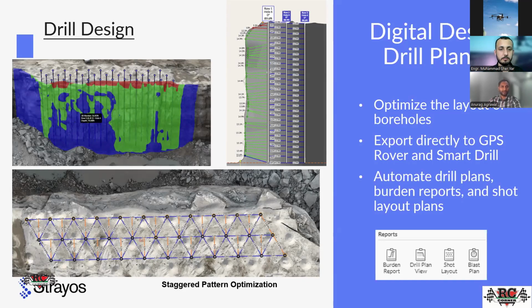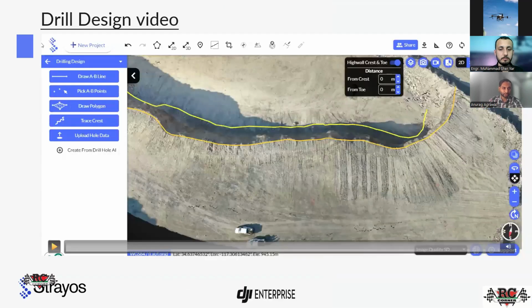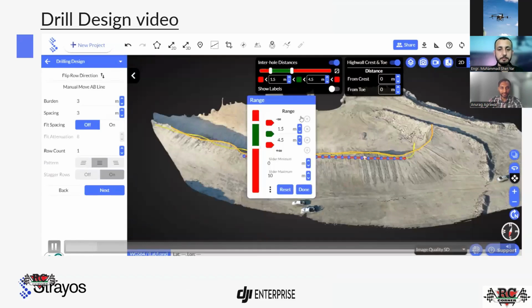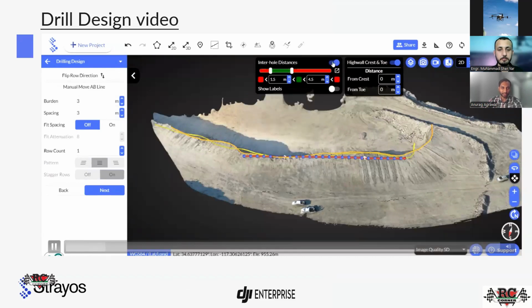And after, let's start the video. I want to show through the video how you can do multiple drilling designs using the Strayos platform. You can see here currently there is an uneven floor, and I have used one single line, and this is the interhole distance. You can prefix your interhole distance accordingly.